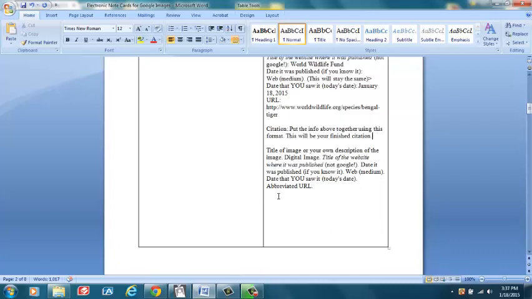To create this citation, you're going to put the information above this section using the format that we listed at the top of this page. That's going to be your finished citation. You should have title of the image or your own description of the image, period, the words digital image, period, the title of the website where it was published, italicized, period, the date it was published if it was listed, period, the word web, period, the date that you saw it, which is today's date, period, and the abbreviated URL.